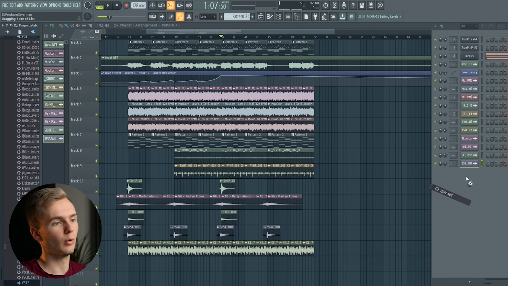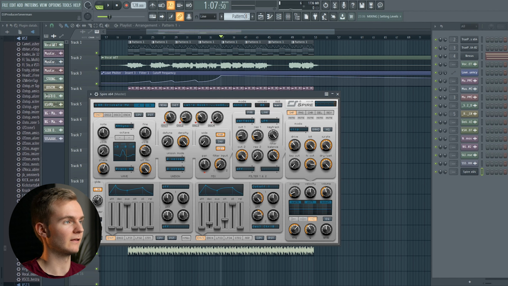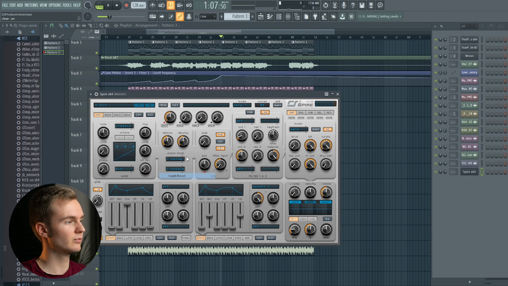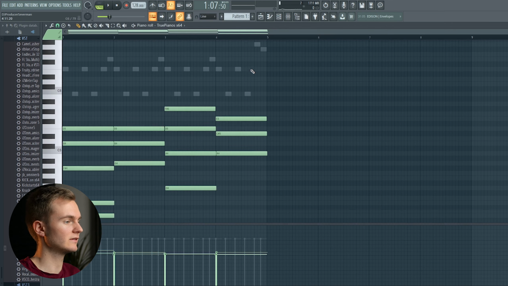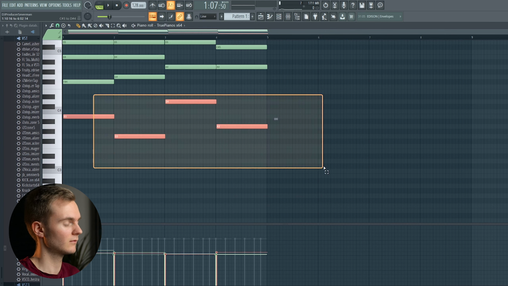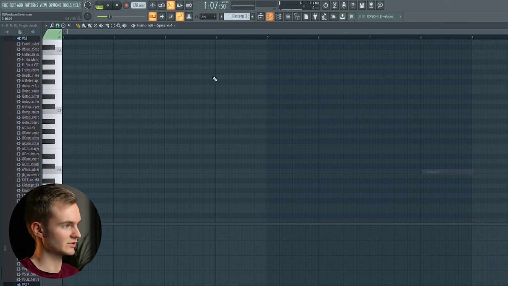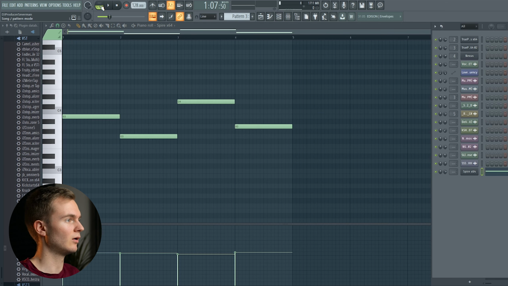And for that, I'm just going to open up Spire, and these types of sounds are really easy to actually create. So let me just open up the init preset real quick. First of all, let's grab the bass notes from our chord progression and paste these into our Spire piano roll. So now this is the bass progression.